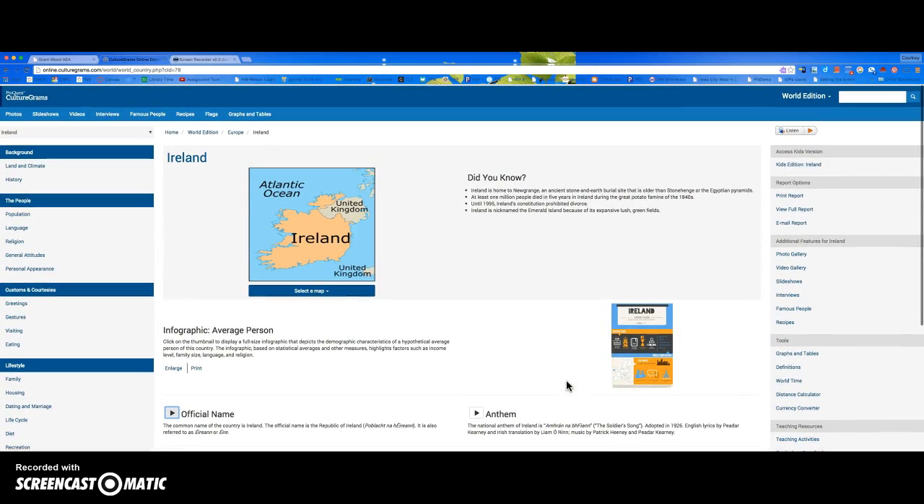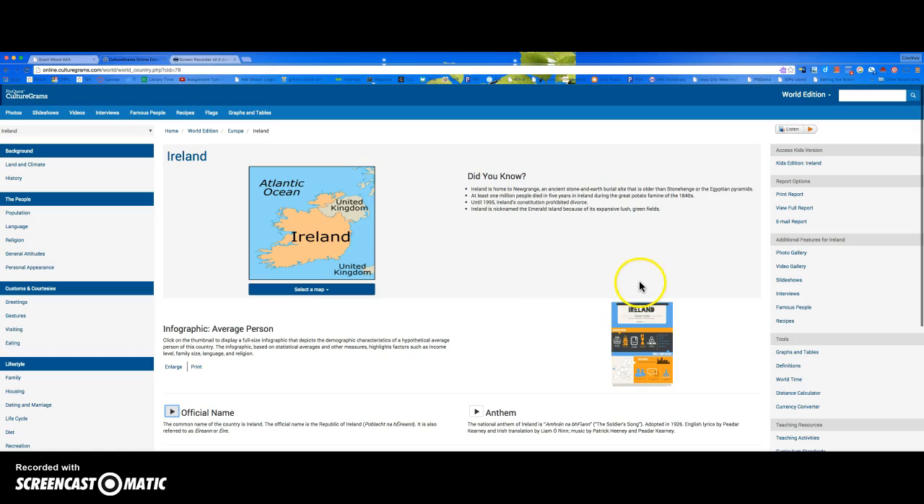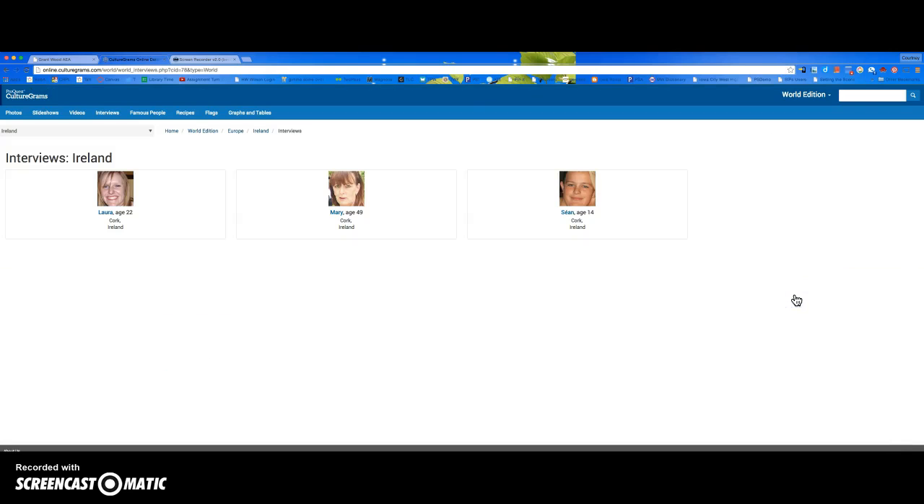for this home page. Some other features that Culturegrams offers over here on the right-hand side, navigation. These features, I already showed you one photo gallery and we drilled down. This one is specific to the country of Ireland, so you can find great photos about the country here, or videos, or slideshows. And one of the things I think is really cool is it gives you some interviews of people in the country. In this case, we have a 22-year-old, a 49-year-old, and a 14-year-old.